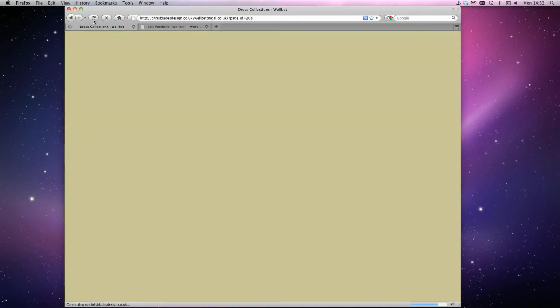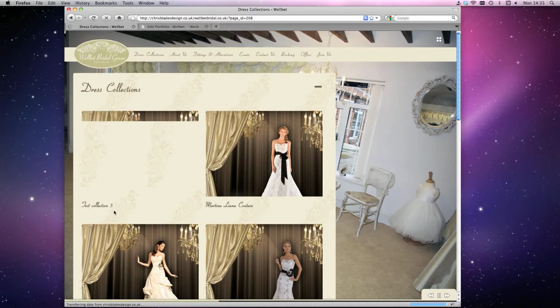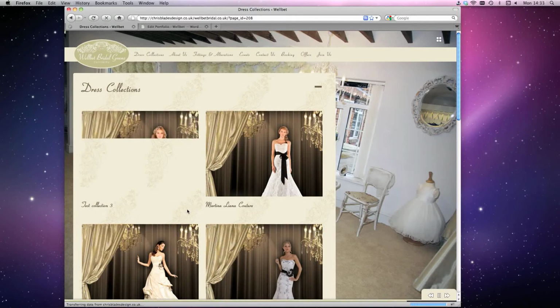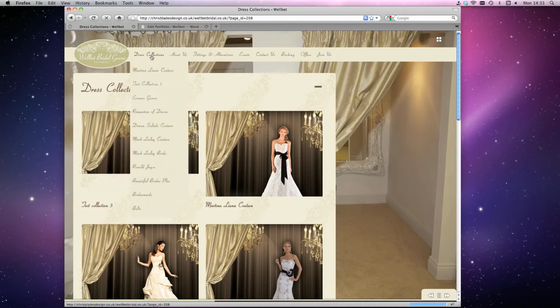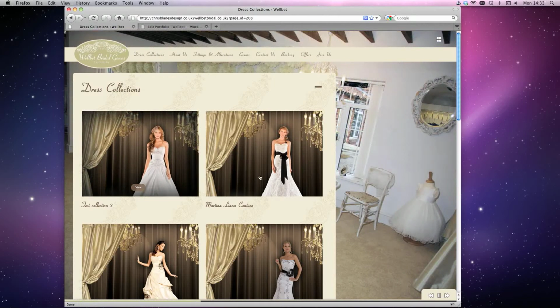So on the main dress collections page now, what you'll see is we've got a new option called Test Collection Free, and that's basically the one we've just added. It's just loading up for the first time, so it'll be a bit slow. What you've also got is, in the dress collections drop down, you'll see Test Collection Free has also appeared in there. Now again, whichever running order you want, you can change that in the running order section. So what we've got is the Test Collection Free and then the normal ones that are on there.